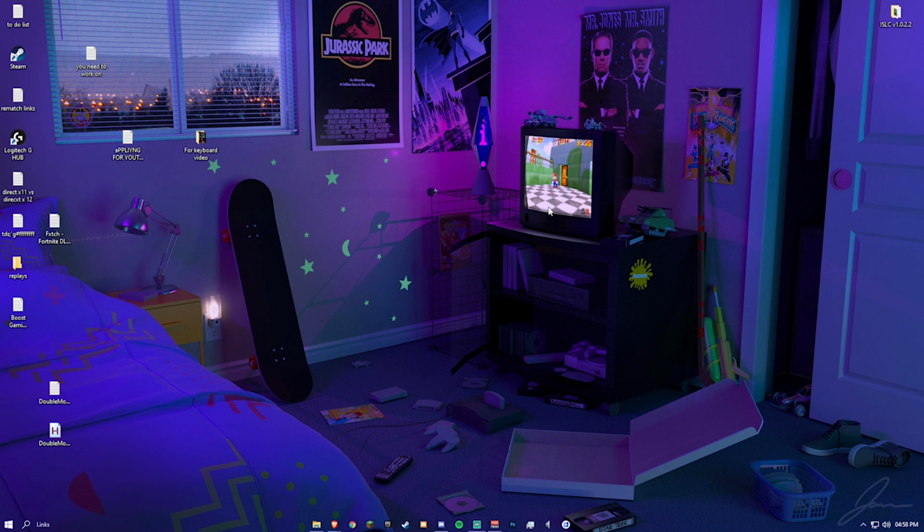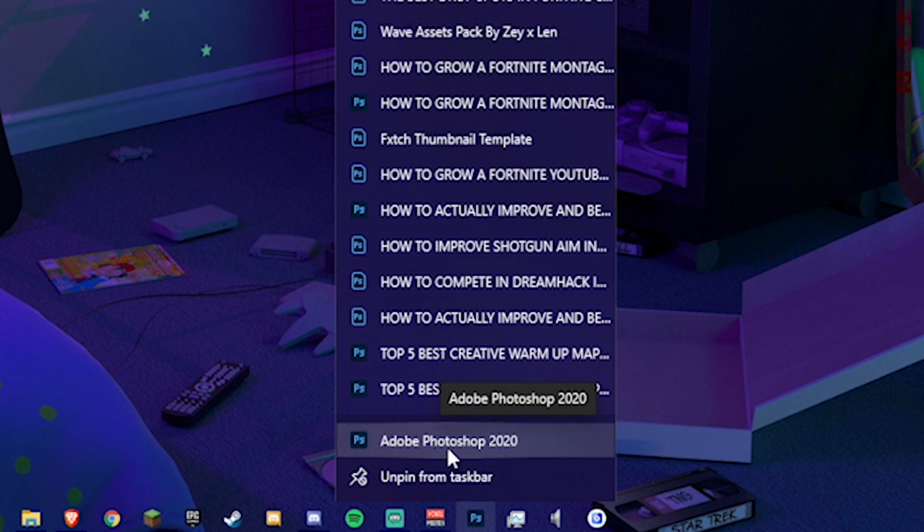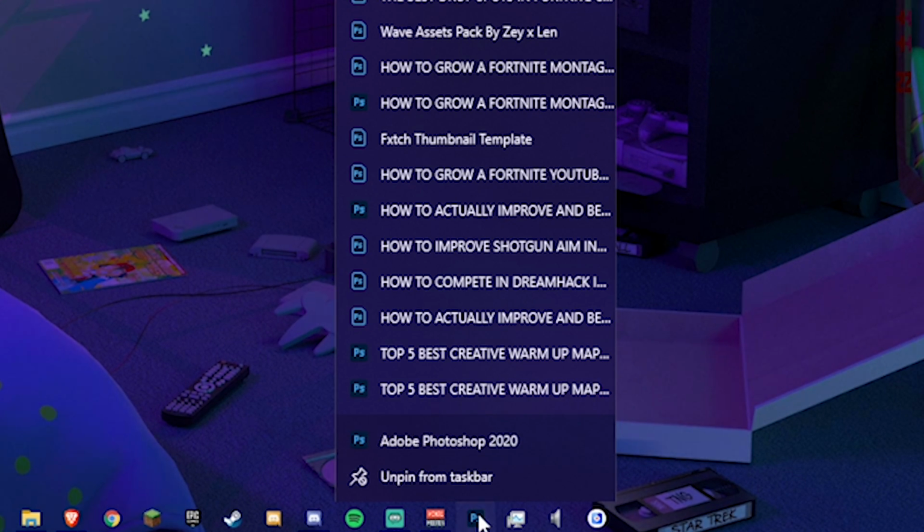So getting straight into this, the first thing we're going to talk about is what software, or I guess application, I use to create my thumbnails. It's actually Photoshop. You can see it down here on my display tray. Adobe Photoshop. I use a 2020 version. Let me just open it here.